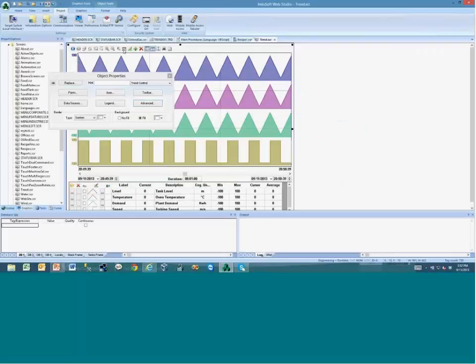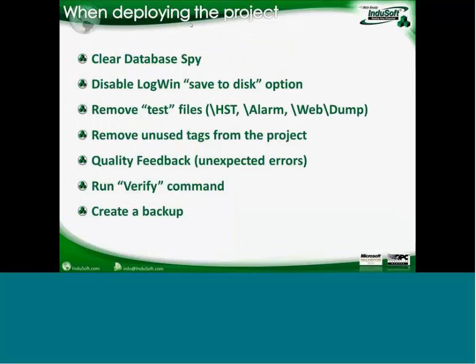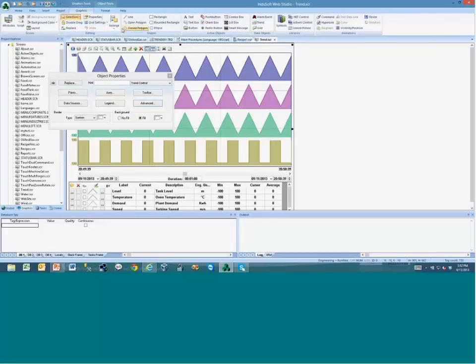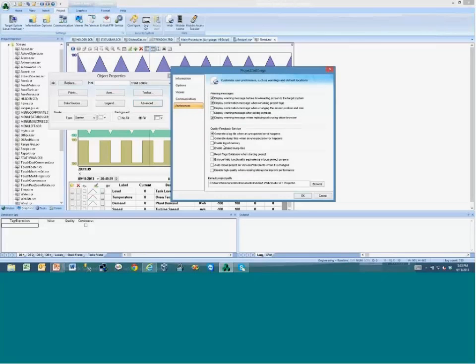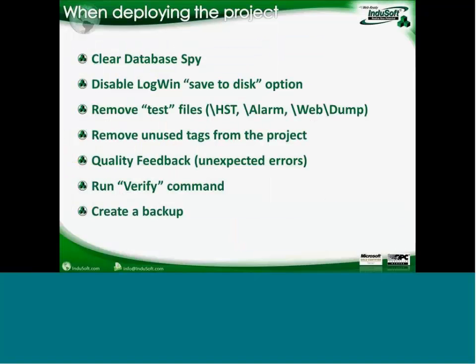Use the option to remove unused tags. This option here from the development environment. So clean the application of tags that have been created but are no longer used. Make sure that under Project Preferences, you do not leave InduSoft configured right here to generate logs continuously, which eventually could lead to a lack of storage memory in the computer.